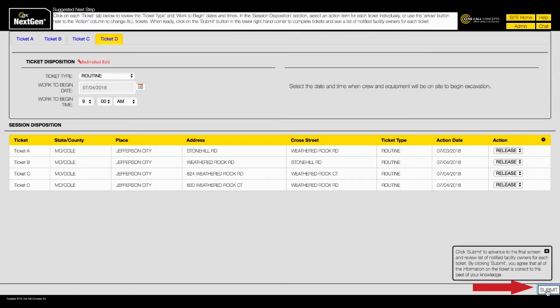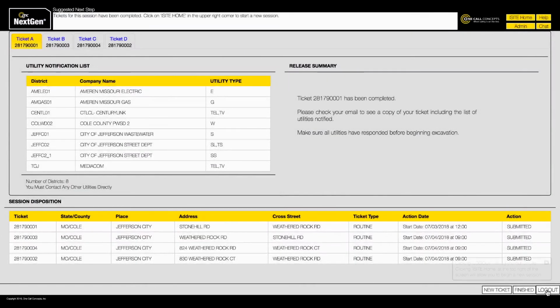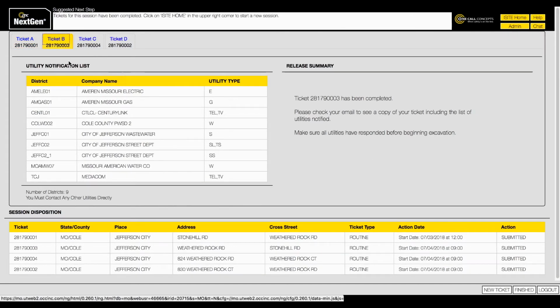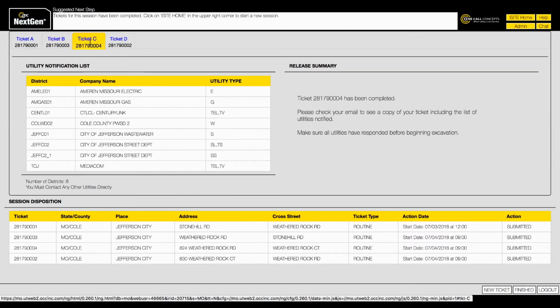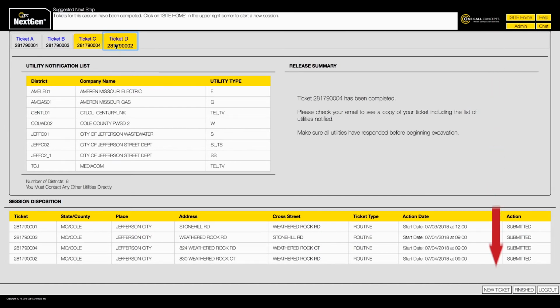When you are ready, click the Submit button. This will activate the action assigned to each ticket, which typically means releasing the tickets to the affected utilities. You will also be presented with the utility notification list. Depending on your privileges, each ticket should now display a ticket number along with its temporary name. You may now choose to start a new ticket, click Finished to view your current ticket list, or log out.